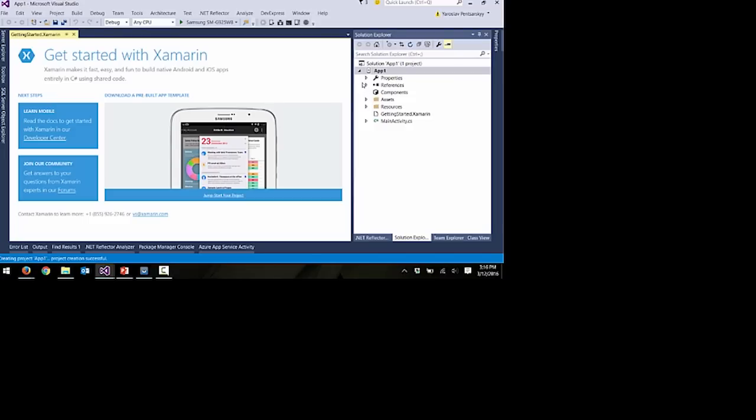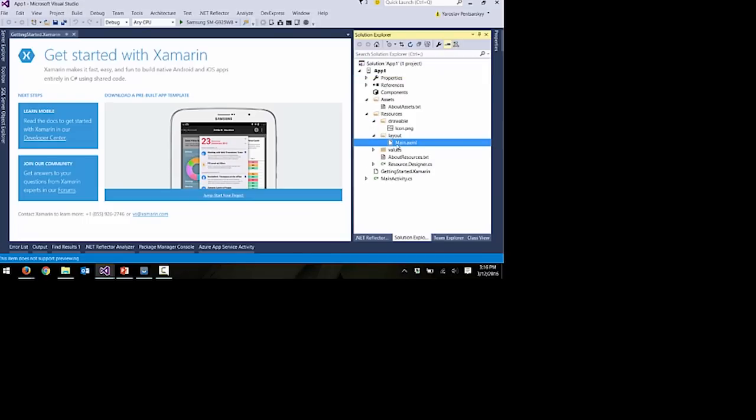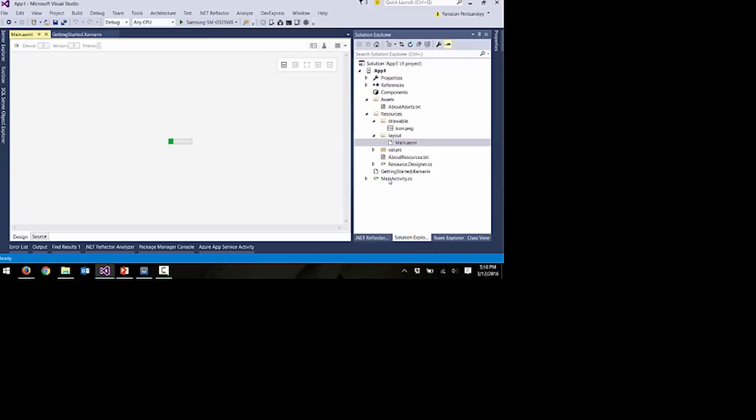The way that a Xamarin project is built, and in this case it's an Android app, is just like a SharePoint project. It has some of the resources for building a layout and building the structure of your app. And then it has your main activity. Basically, it's the same thing as main.cs for console apps. So your main activity launches as soon as your app launches.